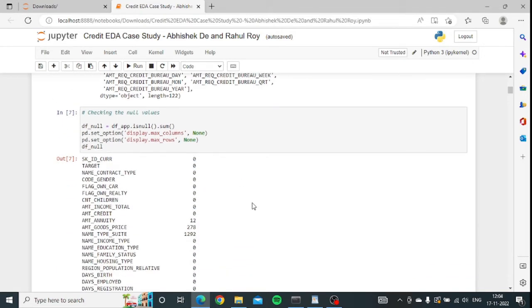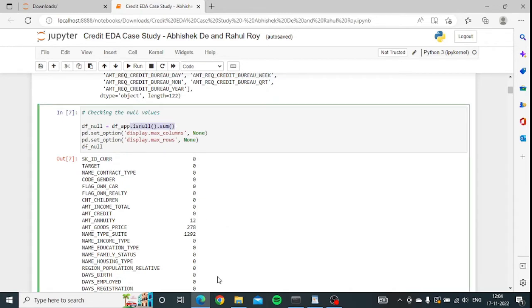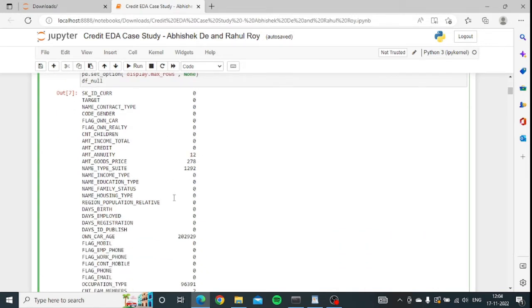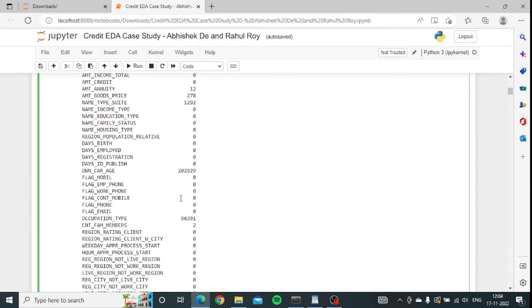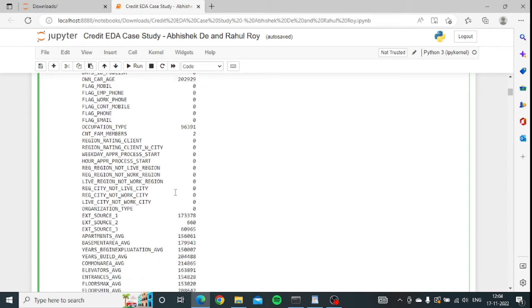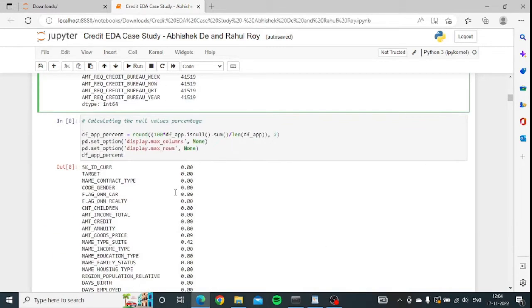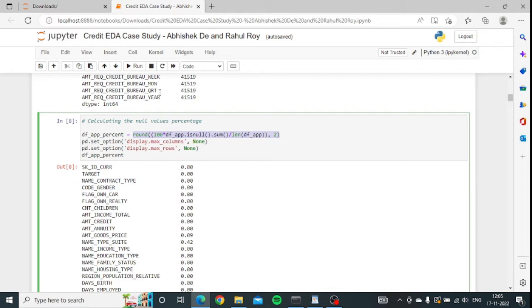Now we have to check for the null values. For this you use the isNull dot sum function, and with that you get all the null values in numerical format. But it is not recommended to view null values in numerical format; it is best viewed in percentages. So here we have used a formula to convert the numerical data to percentage data.